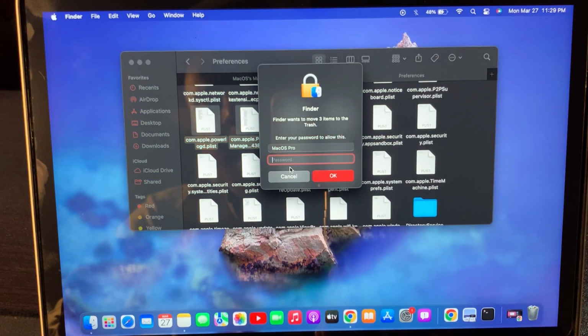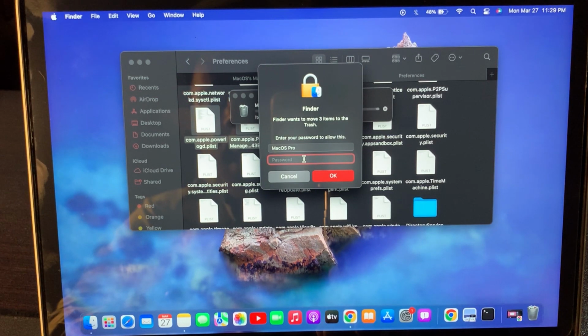So here it will ask for the macOS passcode. So now tap on OK.